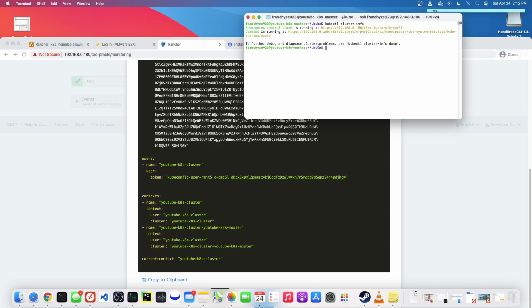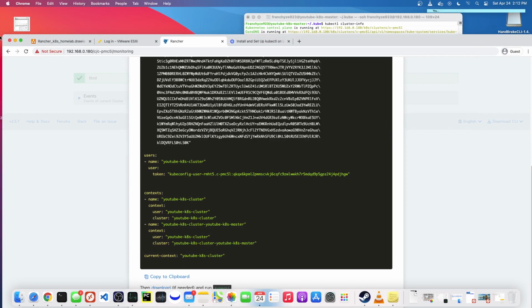And now if we say kubectl get nodes, this should show us our whole cluster here. So this is what our cluster is comprised of. And that's it. That's it, you guys have a cluster up and running.